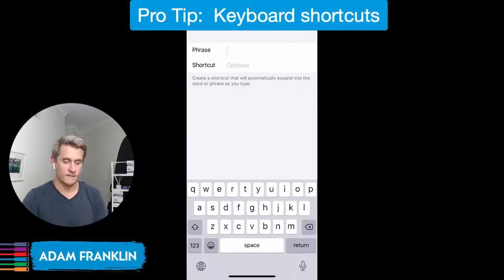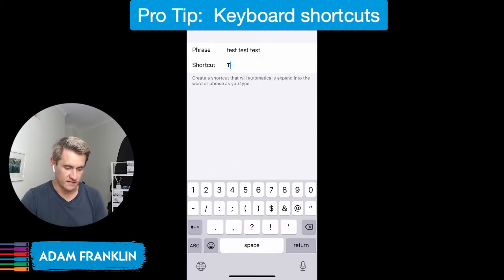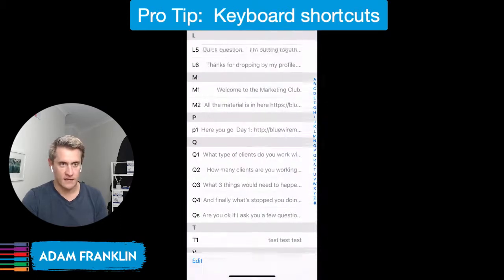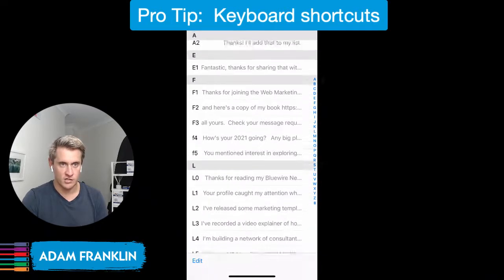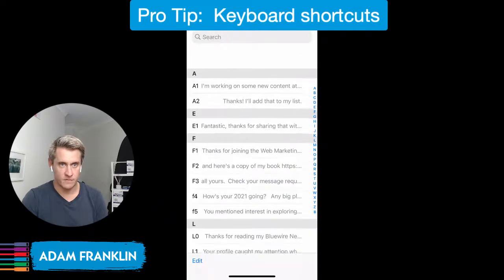To make a new one, we literally type in what we want to say. So test, test, test. Bit weird to write that, but anyway. And that can be a short code of T1. Alright, so we save that, and that then becomes one of your many short codes that you have.